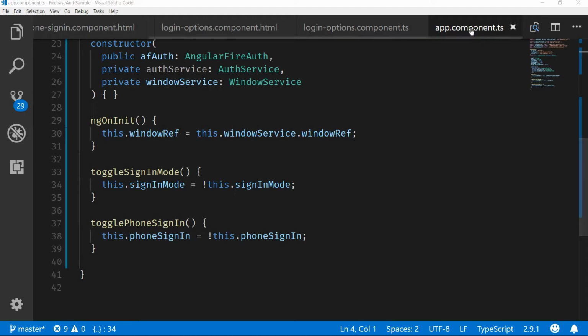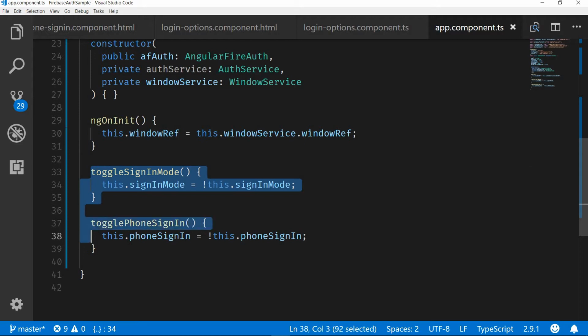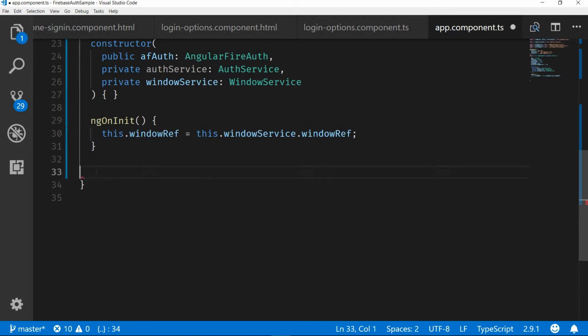So I'm inside the app component now and I don't really need these toggle methods over here anymore. So I'll get rid of them and let's save this.